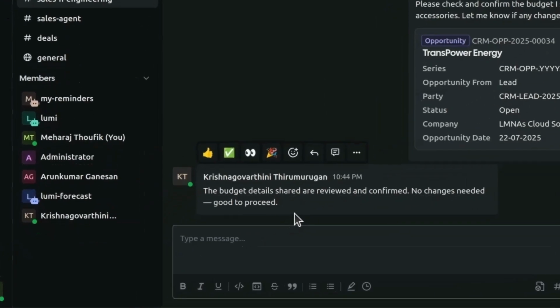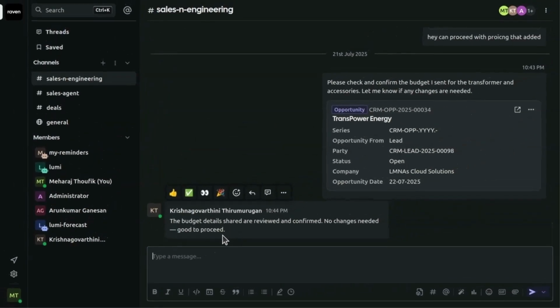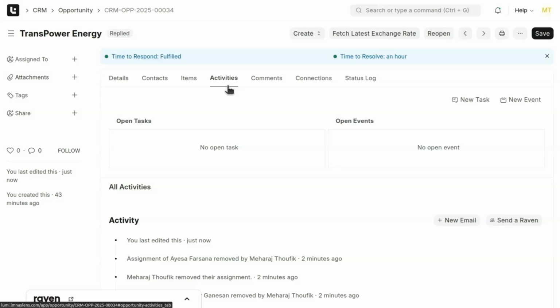There it is, an acknowledgement from one of our engineers. Green signal. Now I proceed to close this budget task. Back in the opportunity, I can now see that all tasks have been completed. Let's take a closer look.